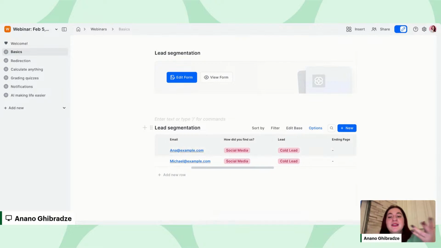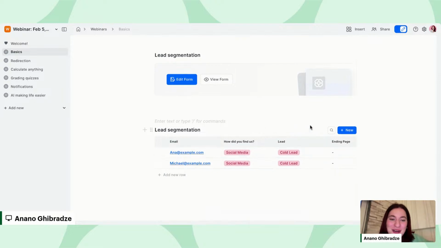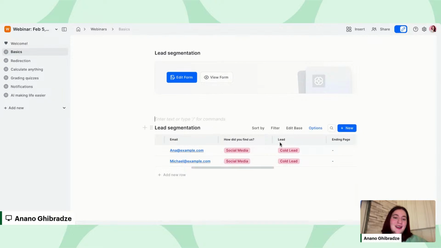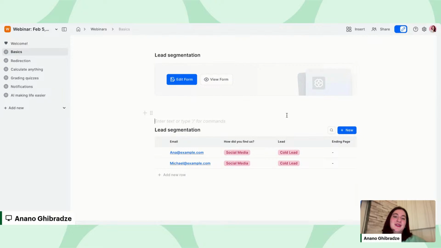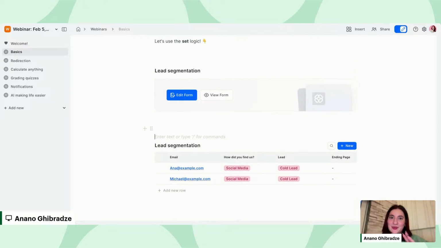And then how you can manipulate this data, we have many options and we have many other webinars coming up also, and different webinars that we've already covered. So you can go ahead and watch those, but you can also definitely filter and sort by this table to fit your needs a lot better. But this is how the set logic works and how you can automate this process. And lead segmentation is just one use case. You can fit it to many different use cases.